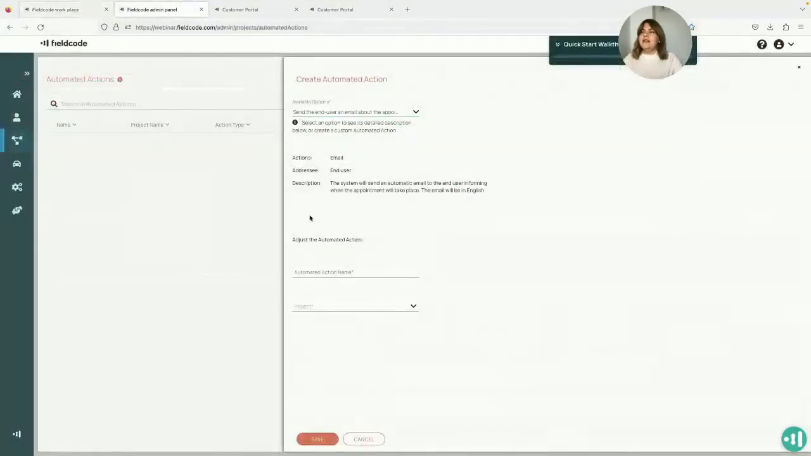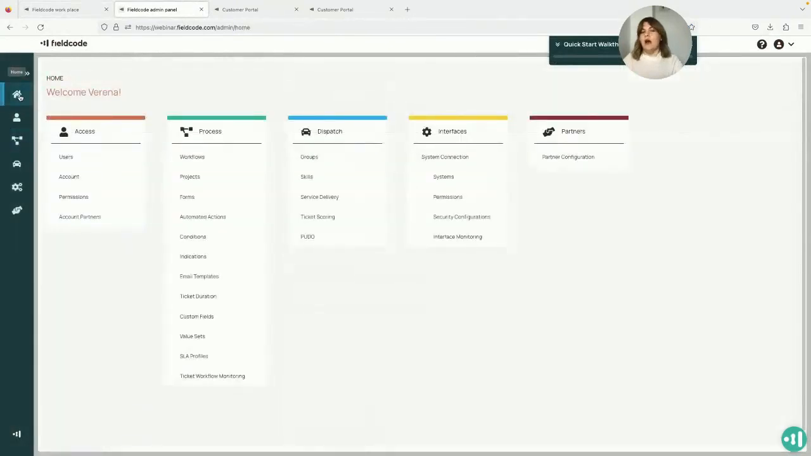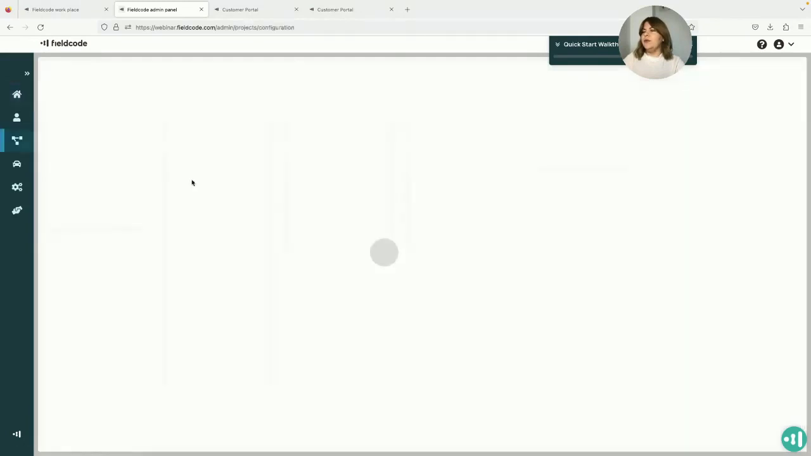So for my tenant here, created for the webinar, I'm now entering our admin panel. And what I want to do today is configure a project, create a dispatch group, and then configure two automated actions. So we will be able to use the customer portal for customer communication on the project. So first on the list is to create a project, which I can do in the admin panel.